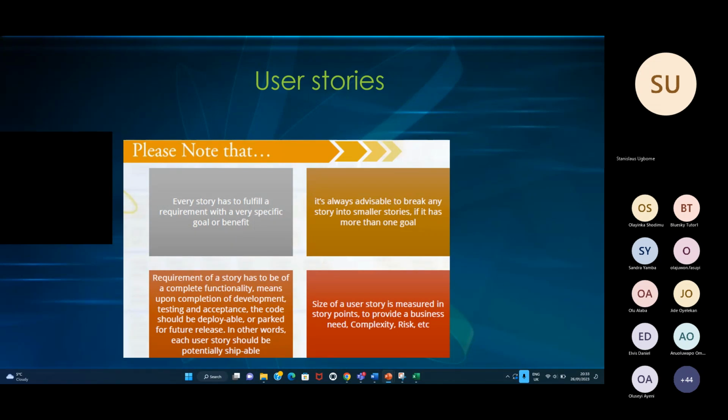A requirement of a story has to be a complete functionality, meaning upon completion of development, testing and acceptance, the code should be deployable or packed for future release. In other words, each user story should be potentially shippable. So that is like valuable. It should be able to meet your definition of done. The business should be able to generate value from it.